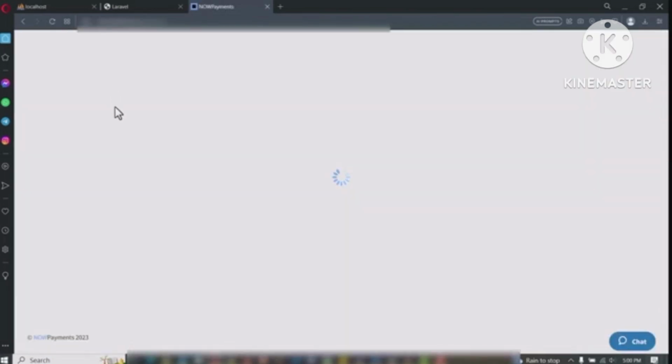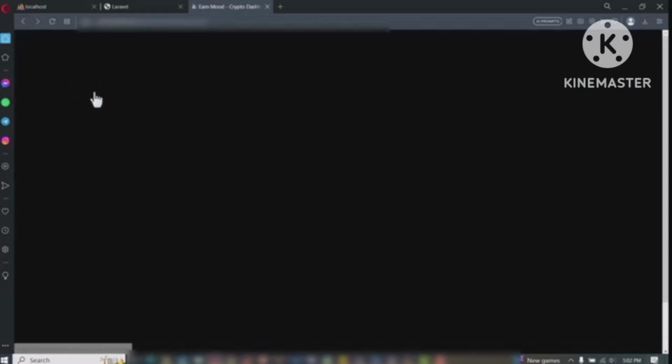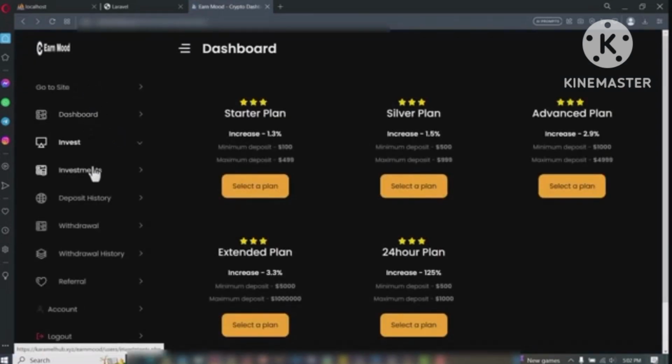As you can see, the payment gateway is loading for me to make payments. Now the payment gateway is waiting for the payment. Once I make the payment, it will get confirmed on the blockchain, and when it's confirmed, the payment gateway receives the coin which I deposited and sends it back to my wallet address. I will also show you how you can set up this payment gateway. Right now I'll go back to the user side to show you other features of the website.